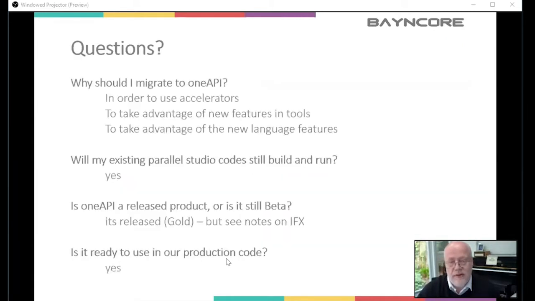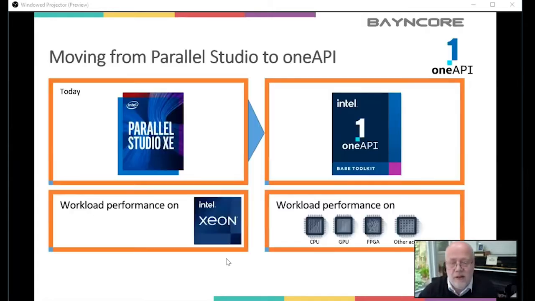So let's talk about the toolkits. I think one of the questions you're probably thinking right at the beginning is, why do I want to migrate to oneAPI? And I think there are three main points to that. The first one is in order to use accelerators. I'll just go back to the previous slide for a minute.